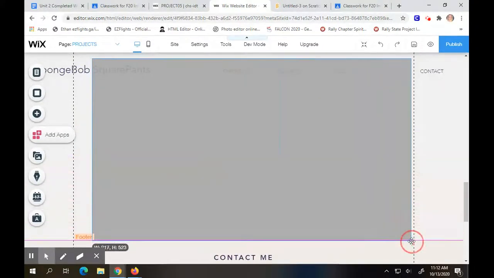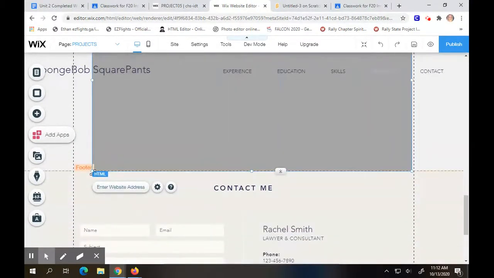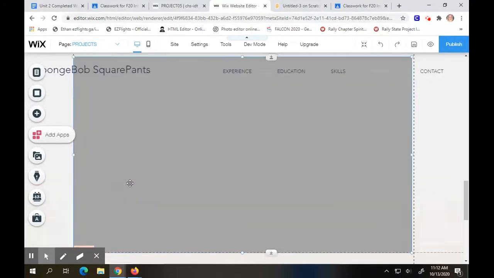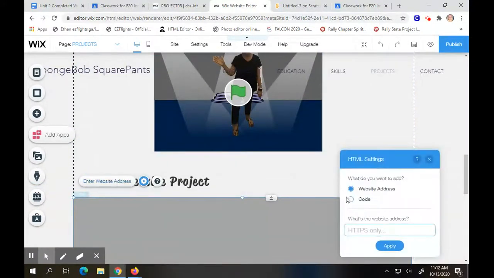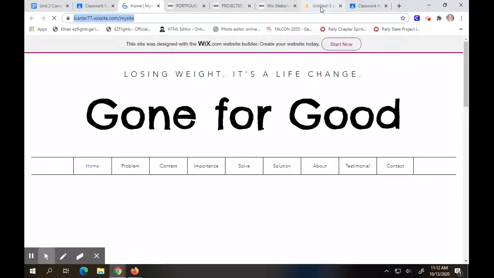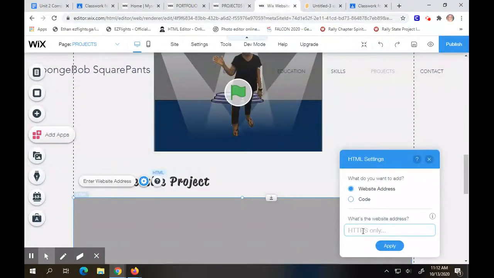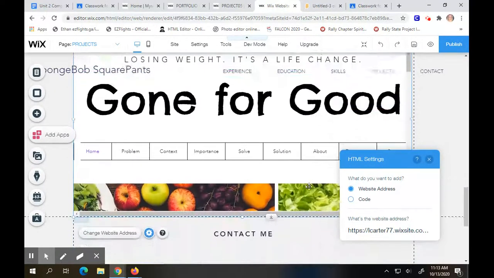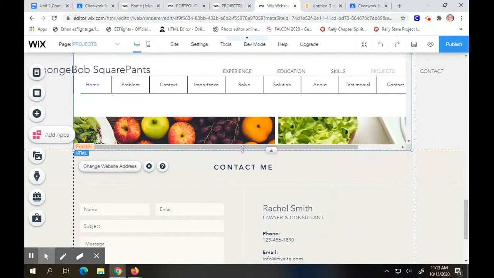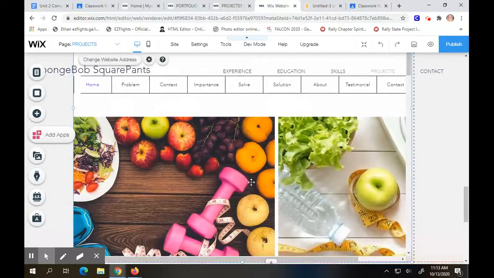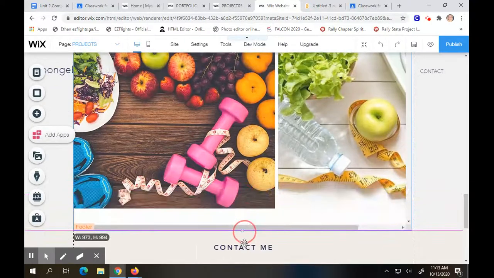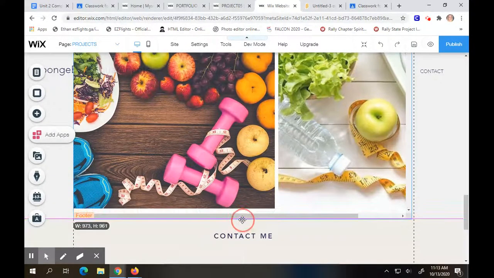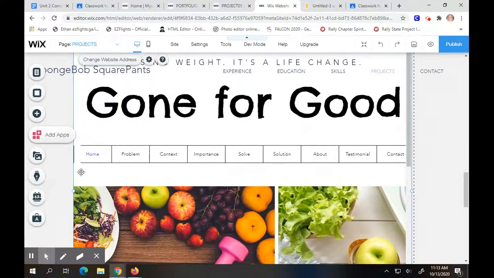Let me make that larger so it takes up this window. And we would enter website address. All right, so let's paste that, apply, and there we have it embedded. Now, I'm going to drag this down so you can at least see the majority of the home page that you'd like to see when you go into it.